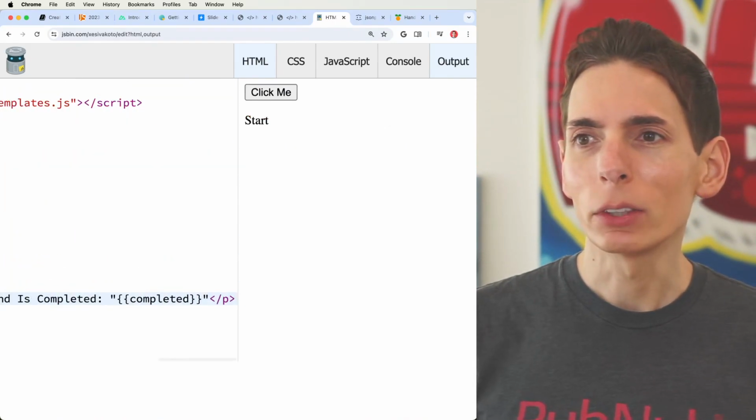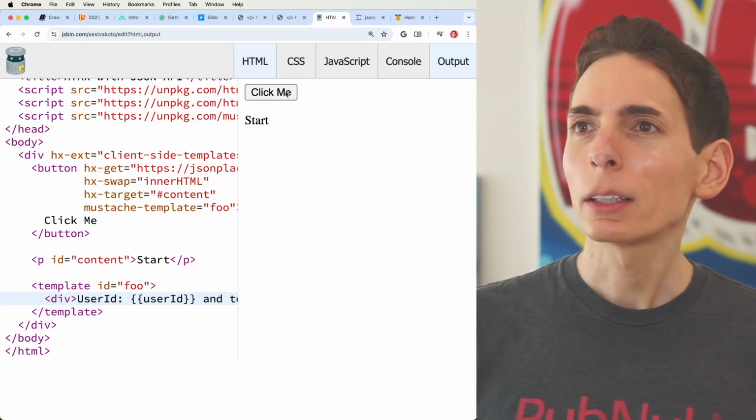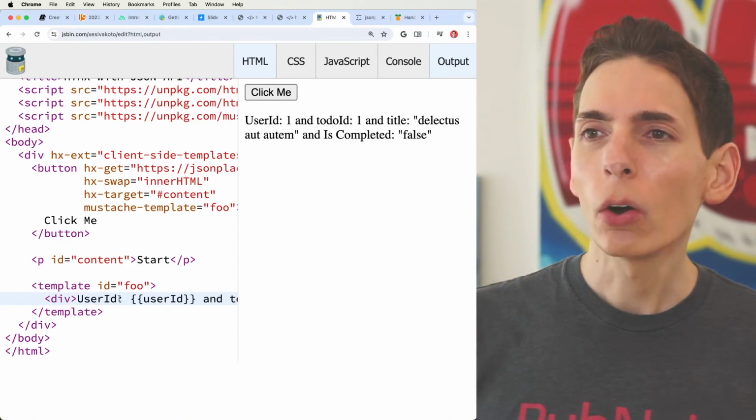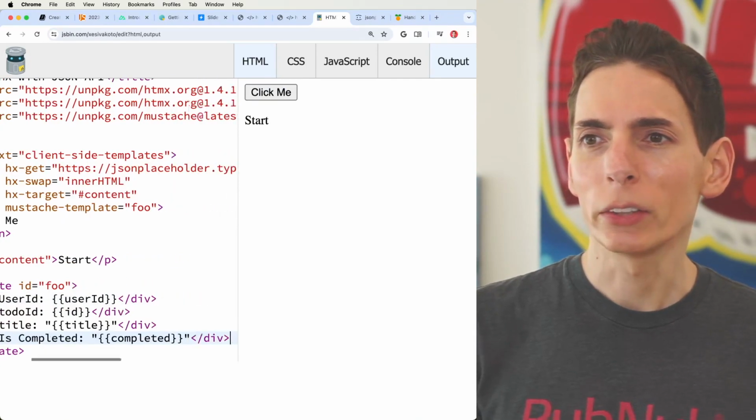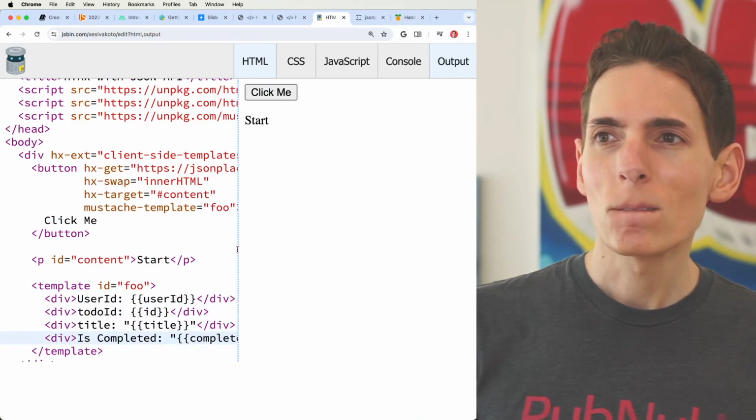What happens if we make this a div? I'm just kind of curious. Div. Click, does it work? It still works. Okay, so something that we could do is make it look a little bit nicer. So just make all of these into divs really quick. Here we go. And then we click start.